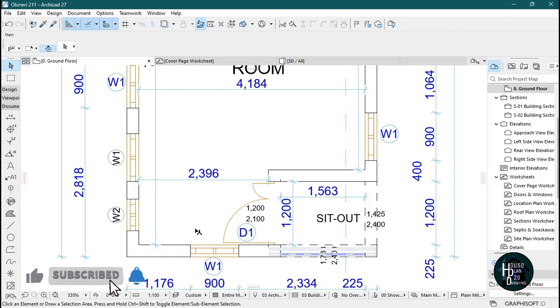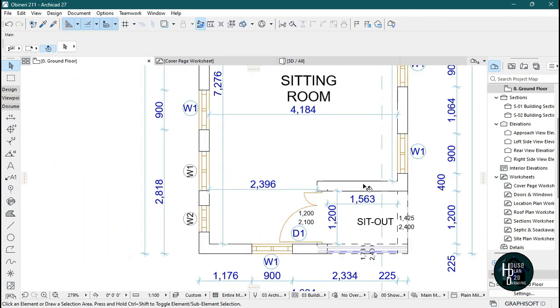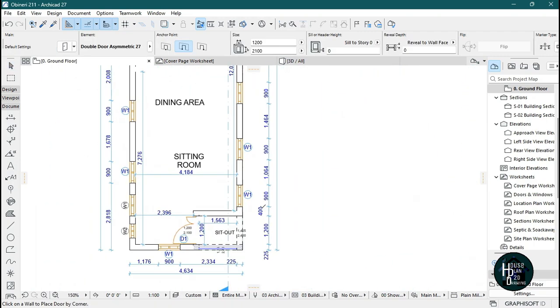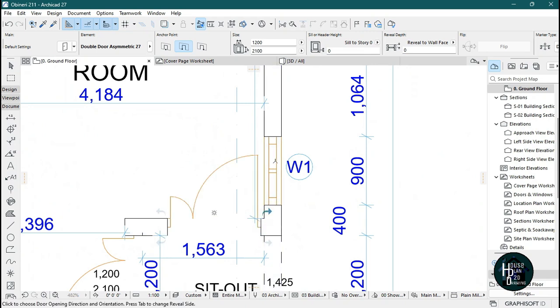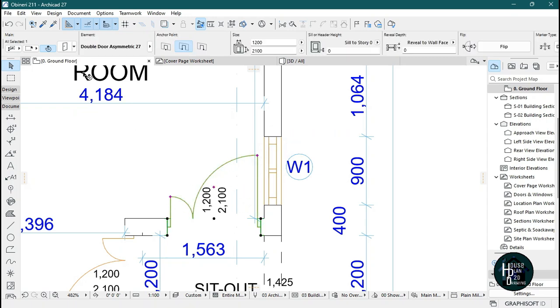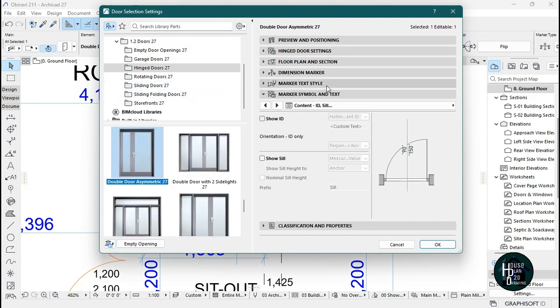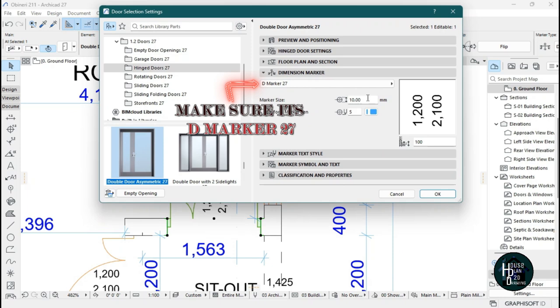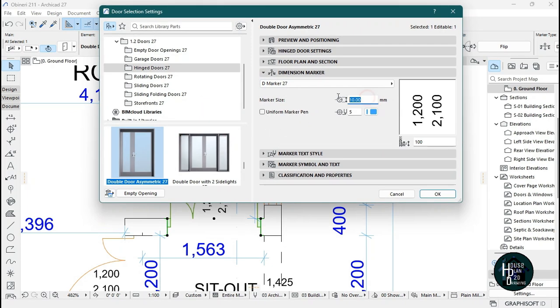Now for the doors, I'm just going to hold down Alt and select this, and I'm just going to use that here. If you want to add the tag for the door, just click on the door, click on the settings dialog here. Now I want you to come to dimension marker. Change this to be 3 and change this to be 2, just the way I did earlier on.